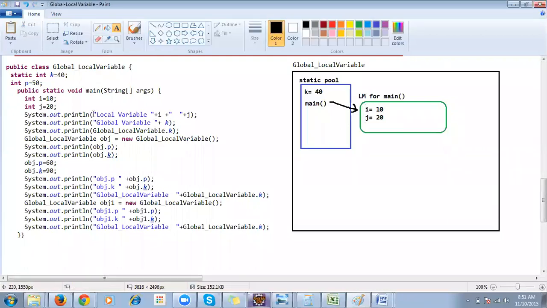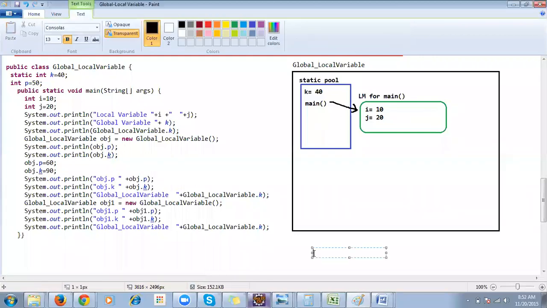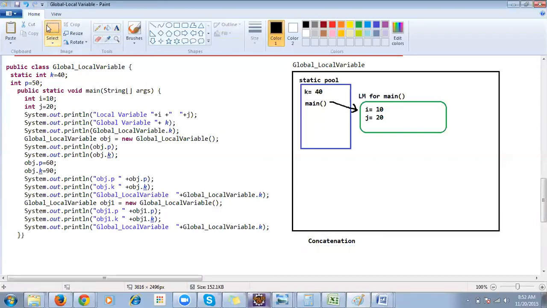Now what will happen? I have given information there in the double quotes. The concept I'm going to explain right now is called concatenation. I gave the information "local variable" in double quotes. Any information given under double quotes is called a string. Then comes i. What is the i value right now?